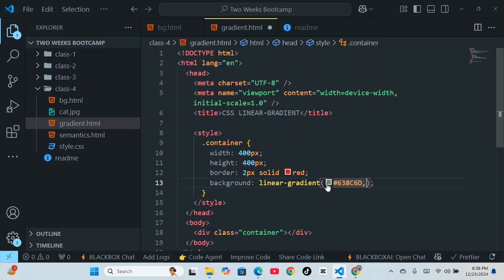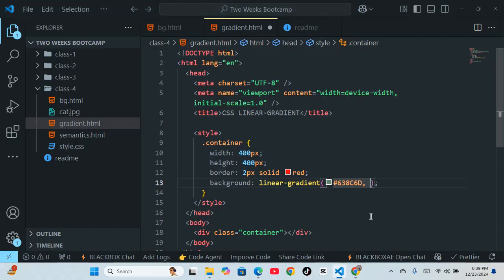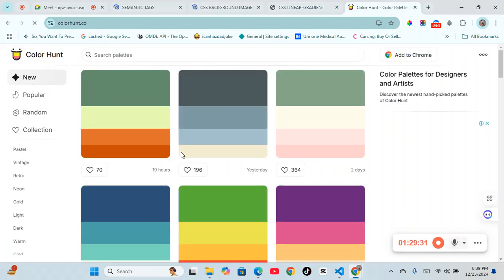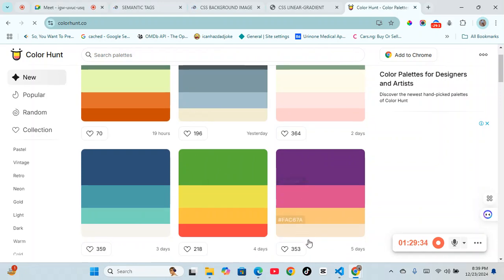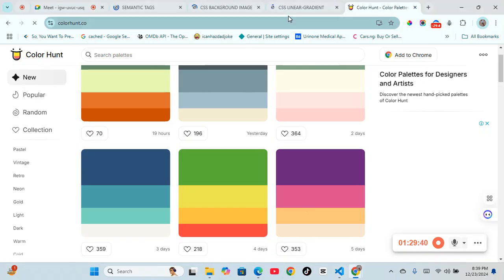Then afterwards you do comma, because if you want to transition from one color to another, you need at least two colors. So let me transition from this color to this color here. Let me paste it here, hashtag, and I paste. If you save now, look at what we have here. Can you see this? Let me use this instead. Yeah. So look at what we have.